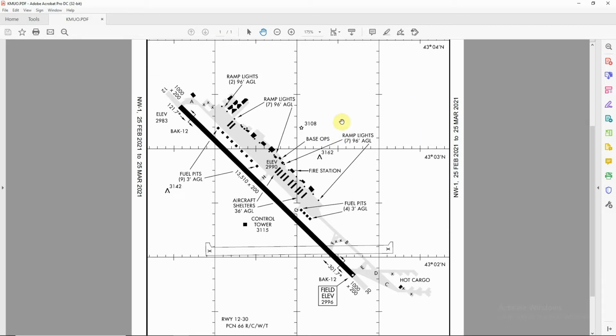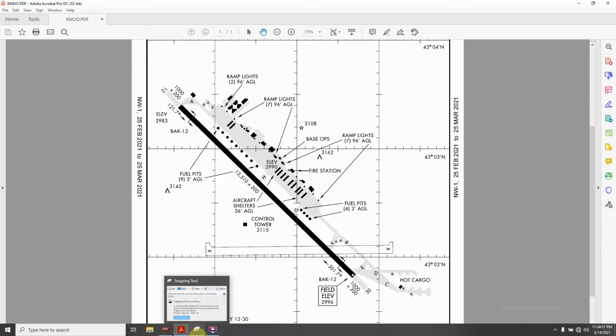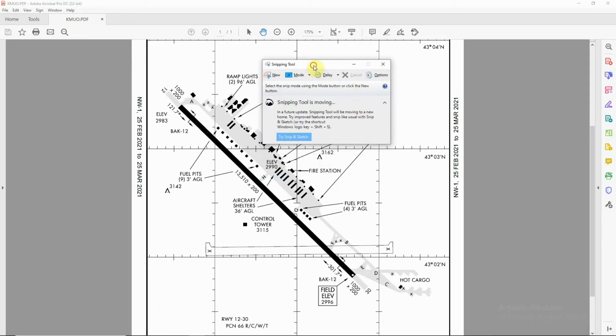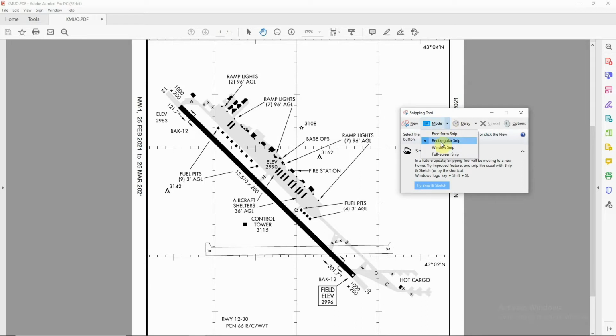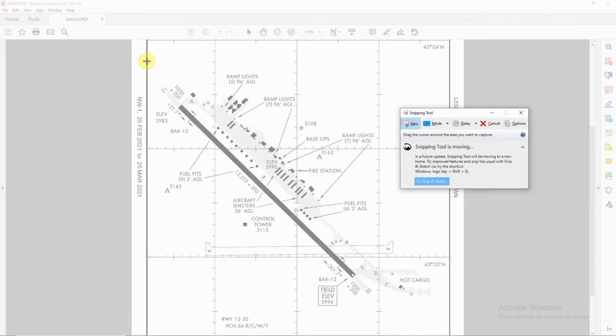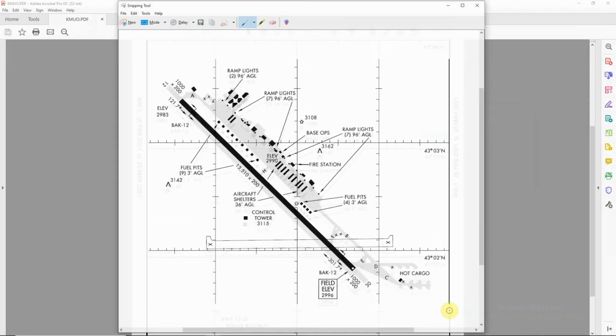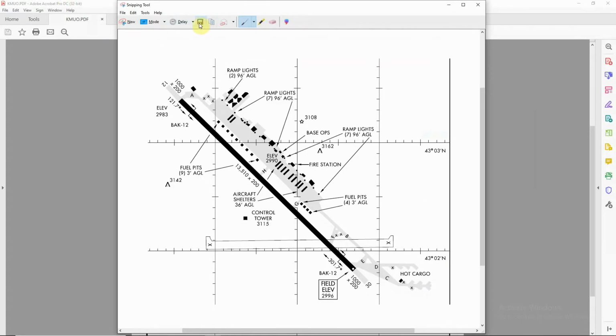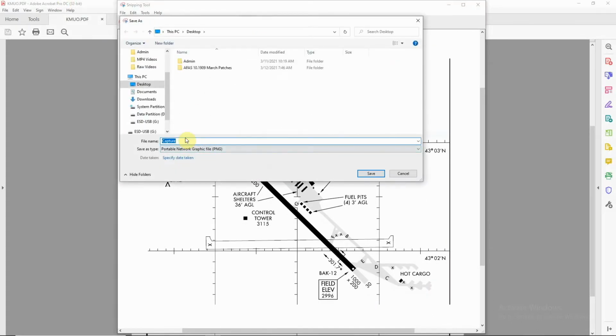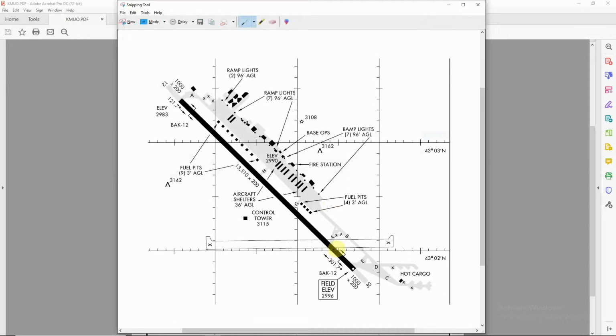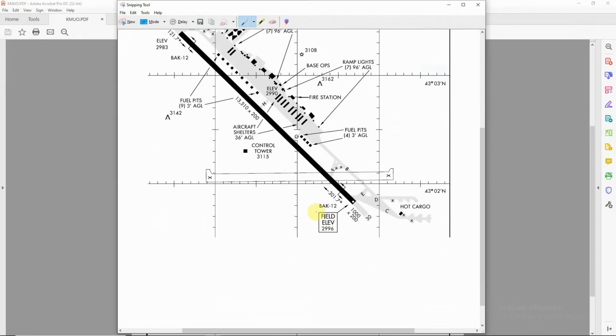So the first thing I'm going to do is turn this airport diagram into a JPEG using the snipping tool here. I'll make sure the mode is rectangular. I'll have my airport zoomed in a little bit so that I have a larger display. Just a standard snipping tool feature here, and then I'm going to save this to my desktop. Okay, MUO.